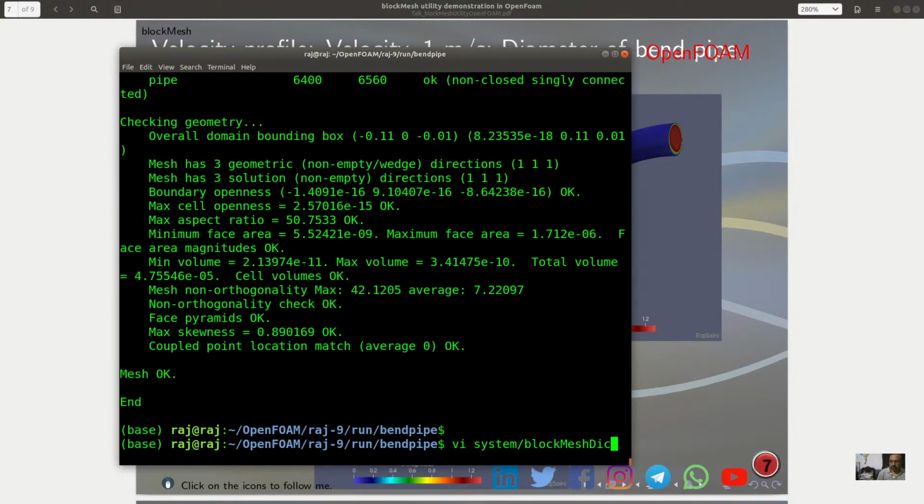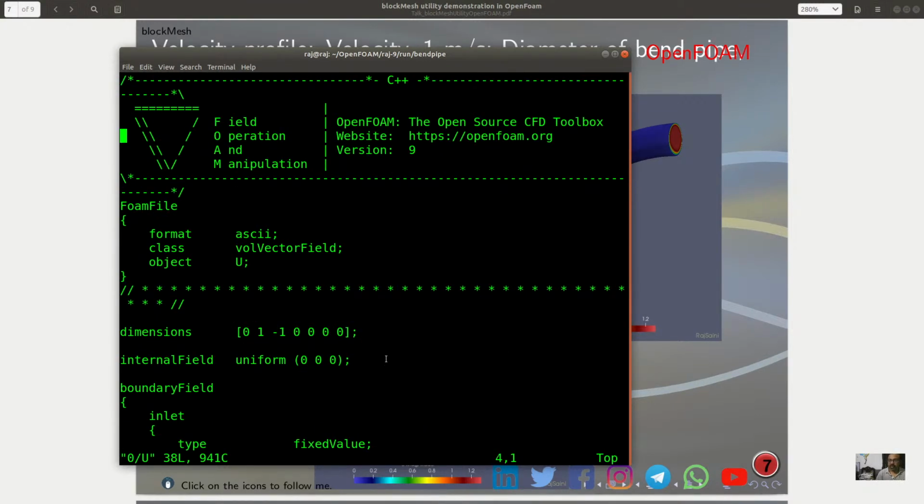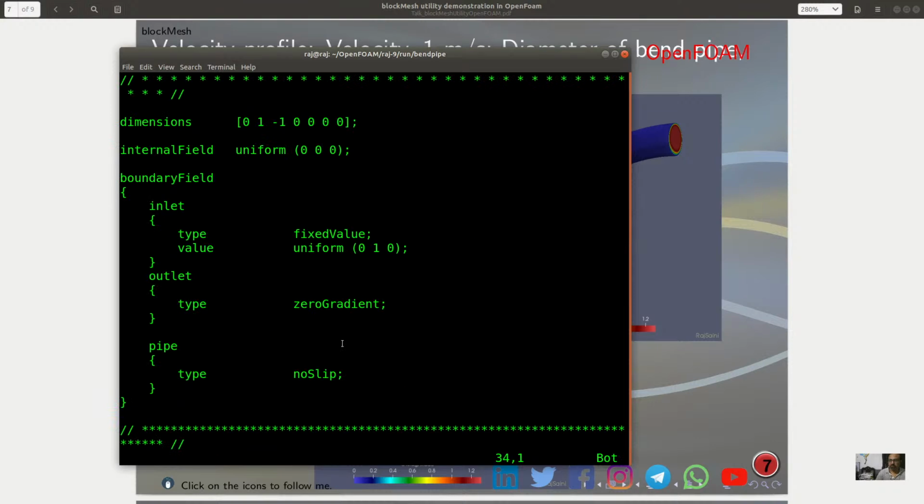No system. Yes, I'll show you the zero folder and the velocity file. As you can see, I have defined the three boundary conditions: pipe, inlet, outlet. For the outlet, we have defined the velocity in the positive direction. Like this is the pipe, so we are going to pass the velocity in the positive direction. So then we have defined it in one.